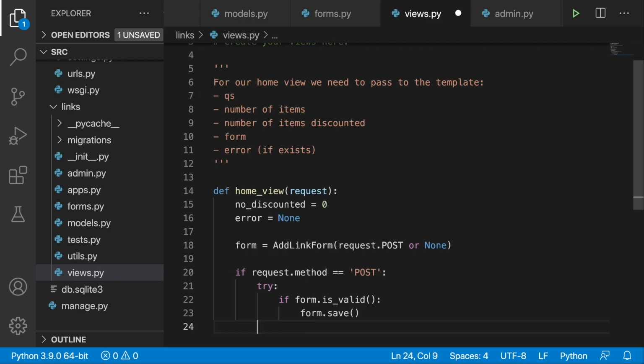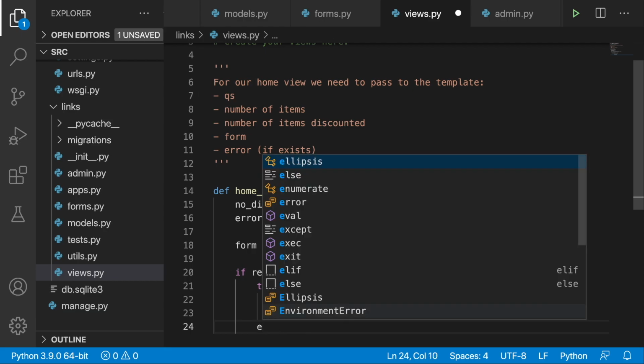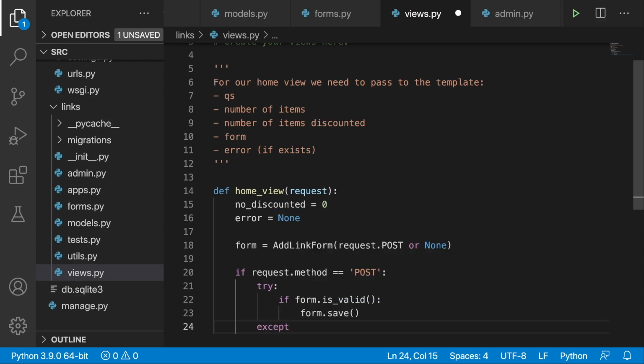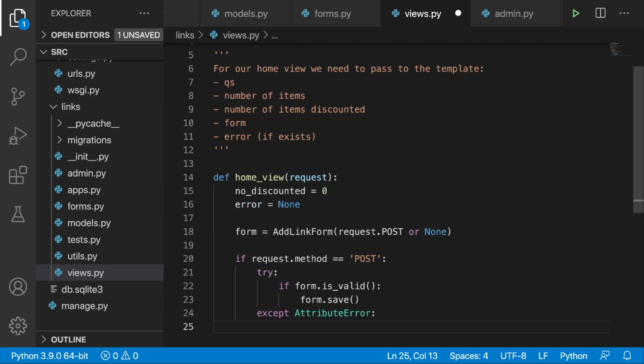Okay, and then we will have some exceptions. So I'm going to put in 2 excepts, and the first one will be with the attribute error. And in this case, we are going to change the value of this error to oops, couldn't get the name or the price, something like this.